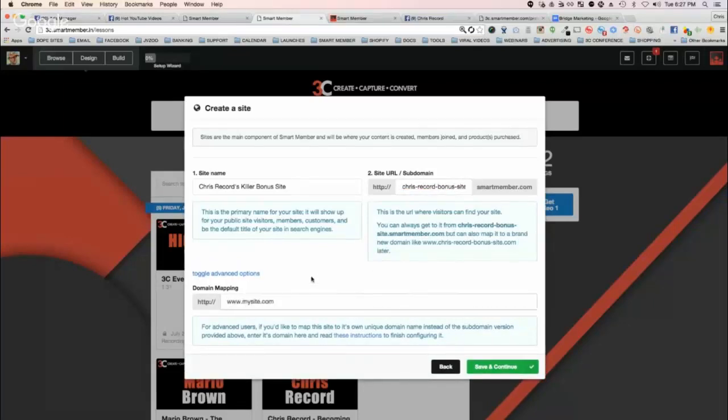Then down here, if I want to map it, I can just map it to whatever name I want, like chrisrecordbonussite.com. Of course there are instructions for domain mapping, but that's all I have to do. I just go there and I can basically build that site. I don't want to build a whole bunch right now in the demo. We'll come back and do that later. But that's really how easy it is.